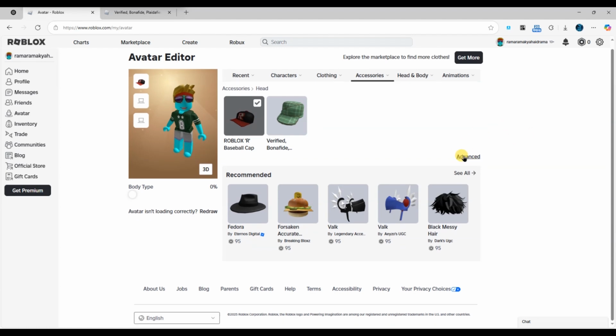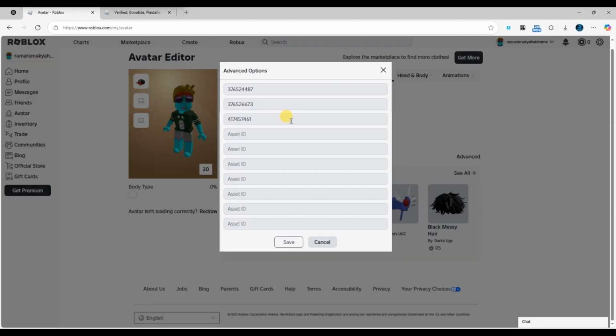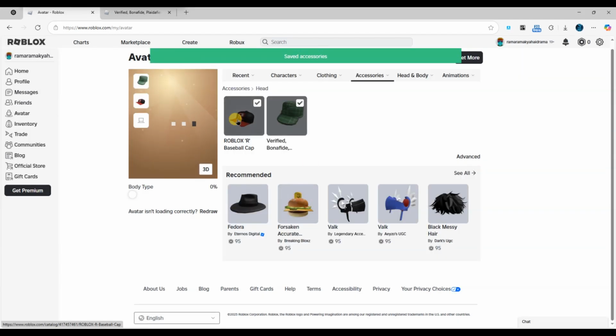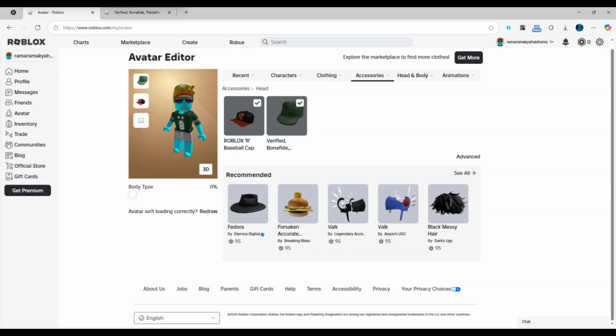Click on it and you will see multiple boxes where you can paste asset IDs. Paste the copied ID into one of the empty boxes. Finally, hit save and confirm the changes. Now your avatar will have extra accessories. And that's it. Now you know how to add an extra accessory in Roblox.